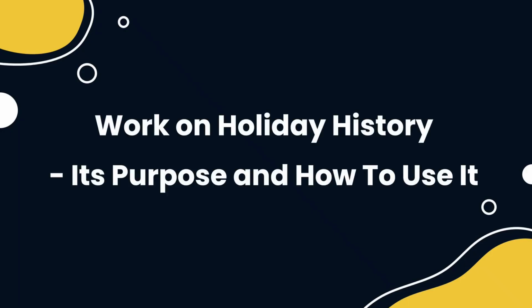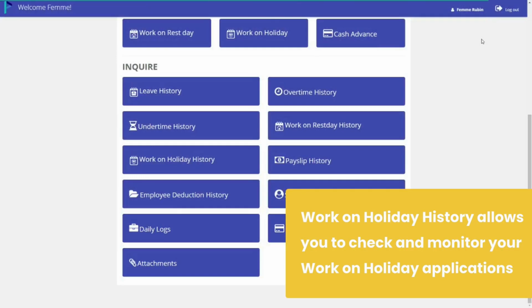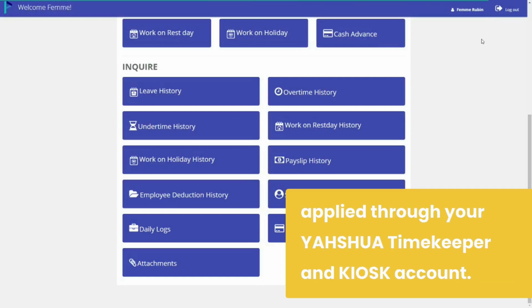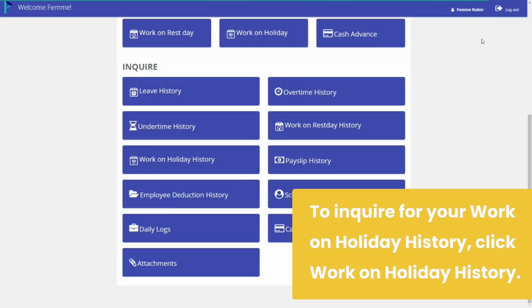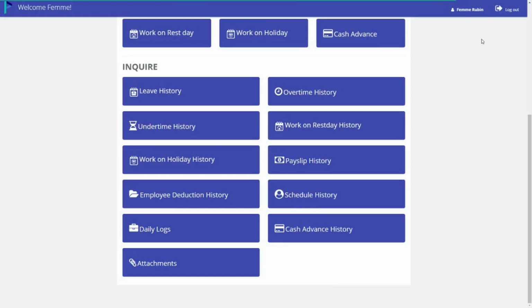Work on Holiday History, its purpose and how to use it. Work on Holiday History allows you to check and monitor your Work on Holiday applications applied through your Yahshua Timekeeper and KIOSK account. You can check the status of your Work on Holiday applications and track them. To inquire for your Work on Holiday History, click on Work on Holiday History.